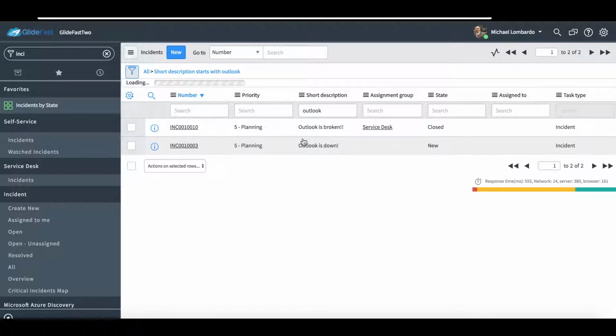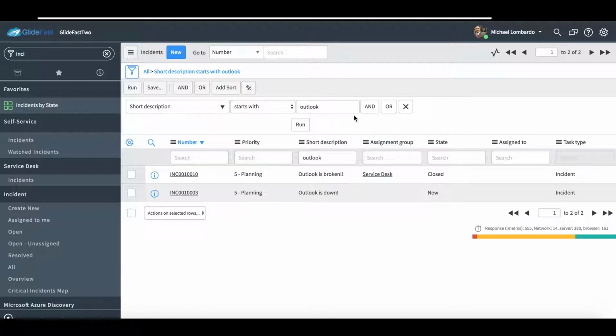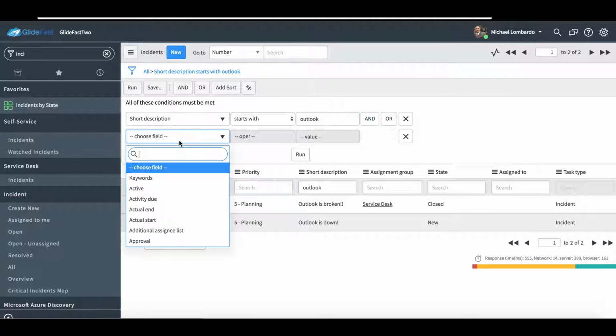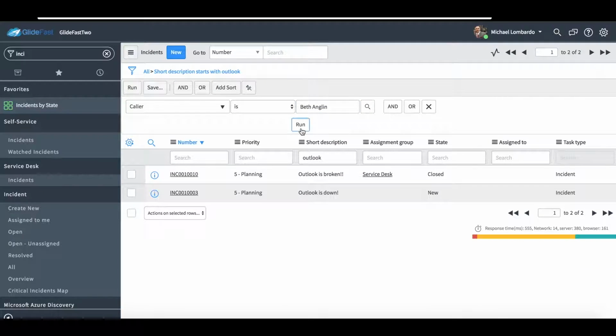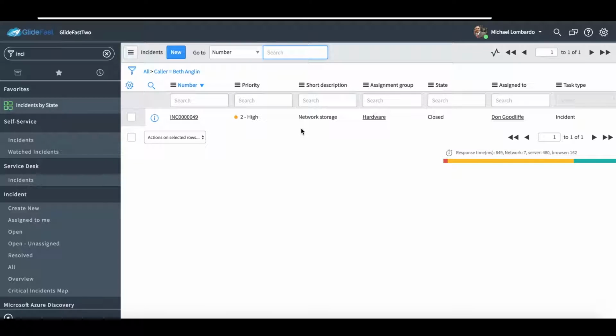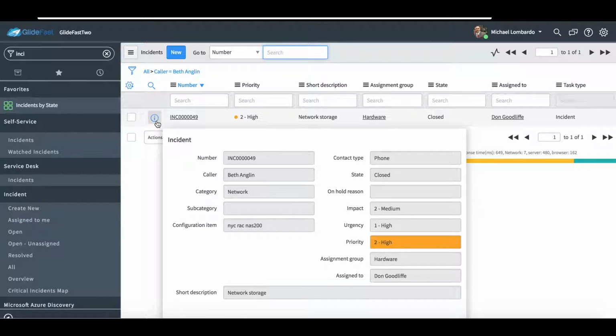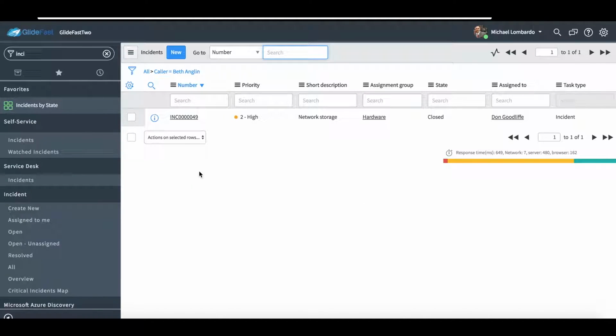There's also this filter functionality. If you want to get a little bit deeper and more complex into what you're searching for, if I want to search for the customer or the caller is Beth. I don't know if we have any of those, but we'll find out. And she looks like she did call in once. And if we go into this record, if I just hover over this I can get a nice preview of that record. So Beth Anglin is the caller, obviously, on that record.